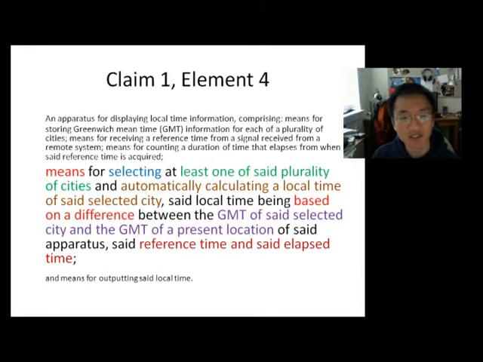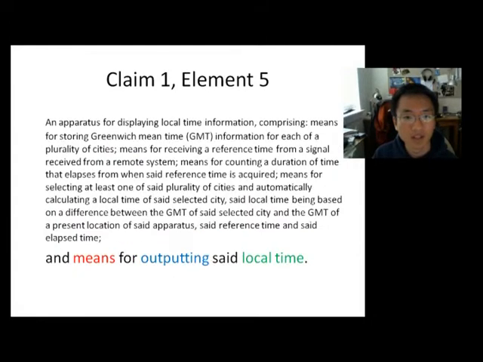Element 4 actually deals with getting the local time at a different city from what you've selected right now. So I'm not going to read this because it's pretty long, but the key is that the apparatus can automatically calculate a local time in another city that you selected by looking at the difference between the GMT information of the 2 cities, the city you're in right now and the selected city, and how much time has passed from the time you got the reference signal. So I'll go over an example at the end. And the fifth element says means for outputting said local time. So whatever the result, it can display it.